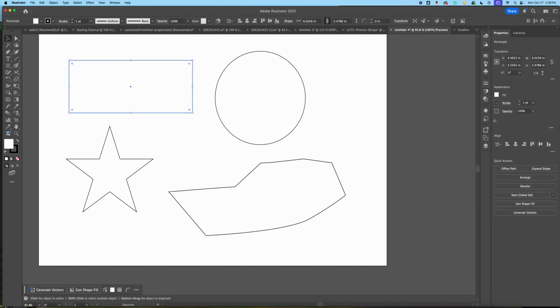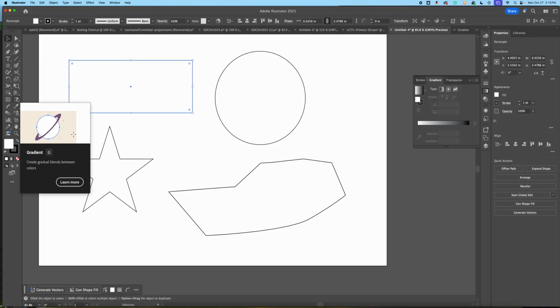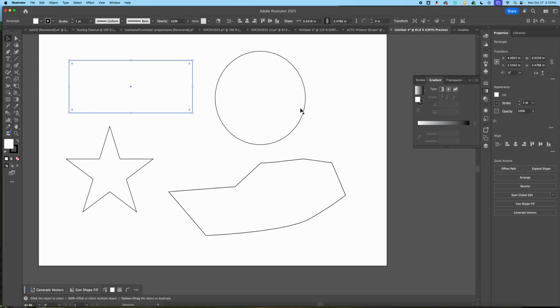And things I want you to pay attention to here. I have a gradient palette over here to the right that says gradient. If I click on this, this brings out the gradient palette. I also have a gradient tool over on the left hand side. We're going to use both of those right now.